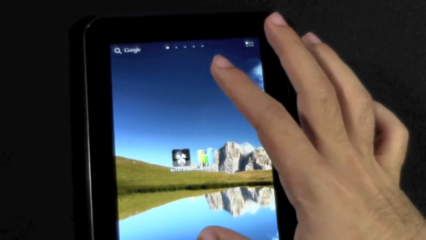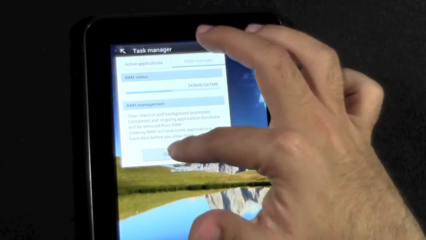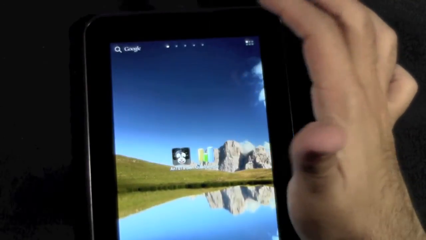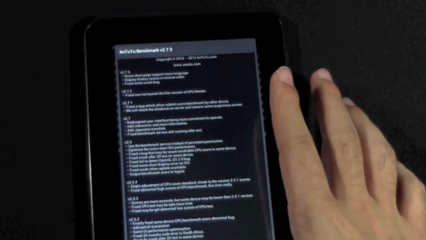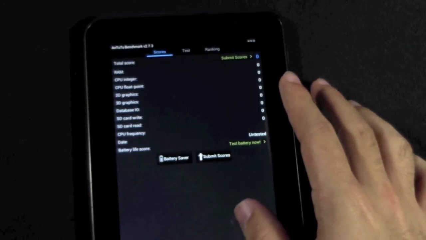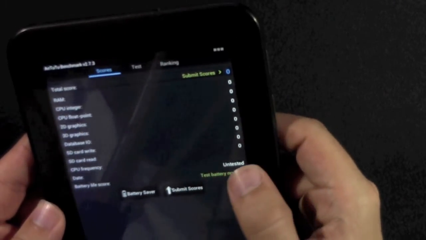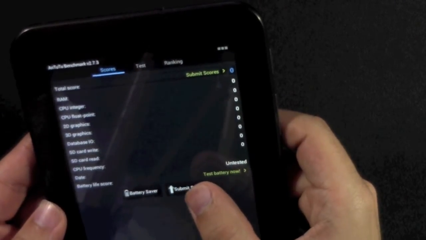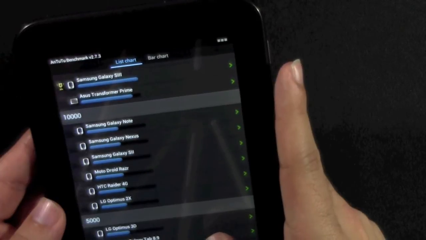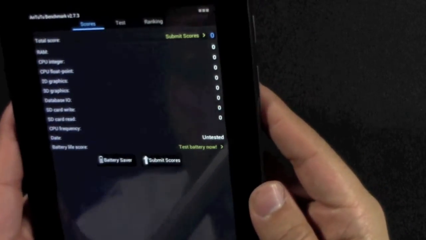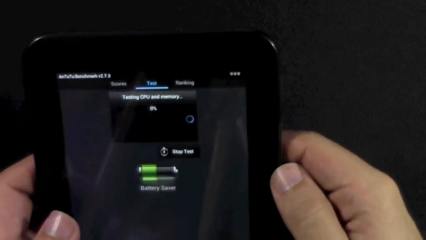And now, again, just to be fair, I always like to kill everything just so we get the best kind of results. Something I notice a lot of people don't do when they're trying to run these tests. Now let's check out this one. And start the test.